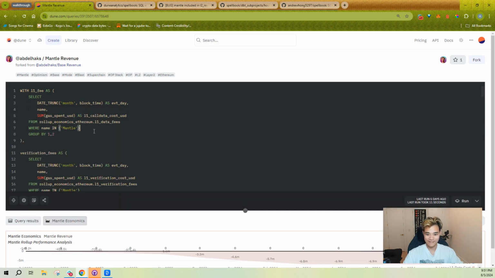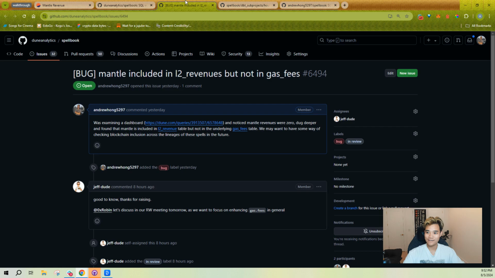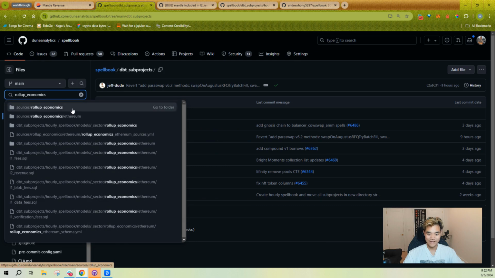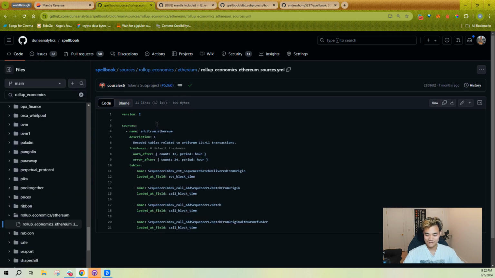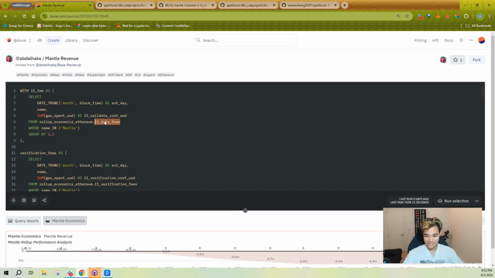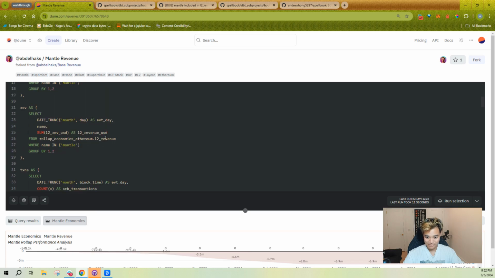So I look here, and I'm able to tell that this is a Spellbook table because it doesn't follow any of the other patterns for raw tables or decoded tables or uploads or map views or query views. So I took this and went to Spellbook and just searched it up. And I had a hypothesis here, so I went to the sources. I want to go to DBT subprojects. There's the L1 data fees, which I know is fine because I see costs, but I know that there must be a revenue table.